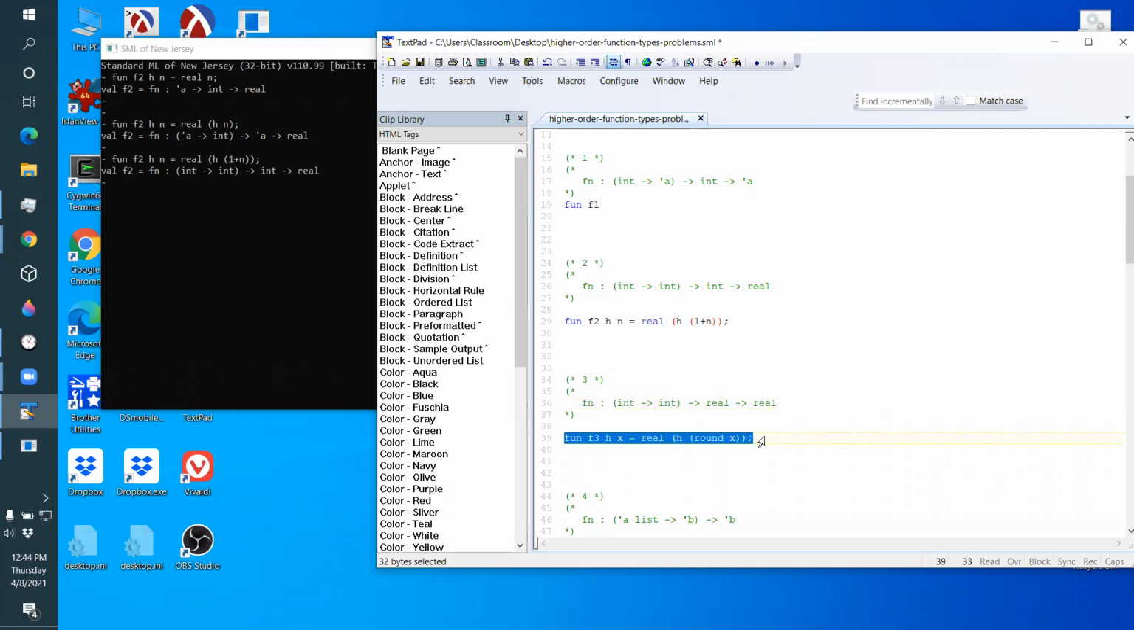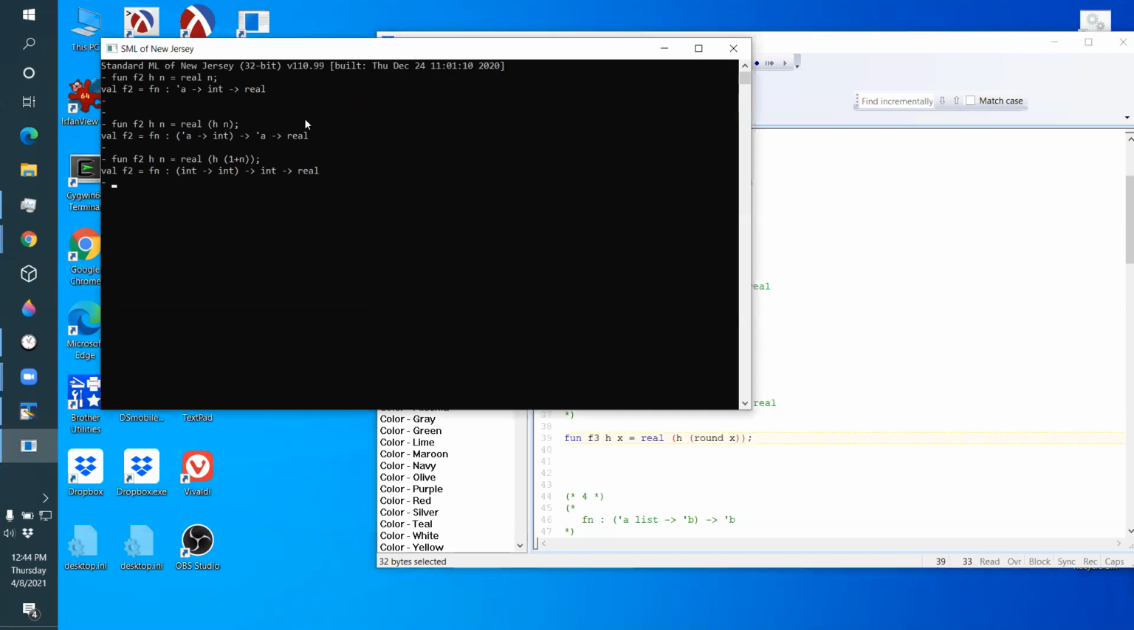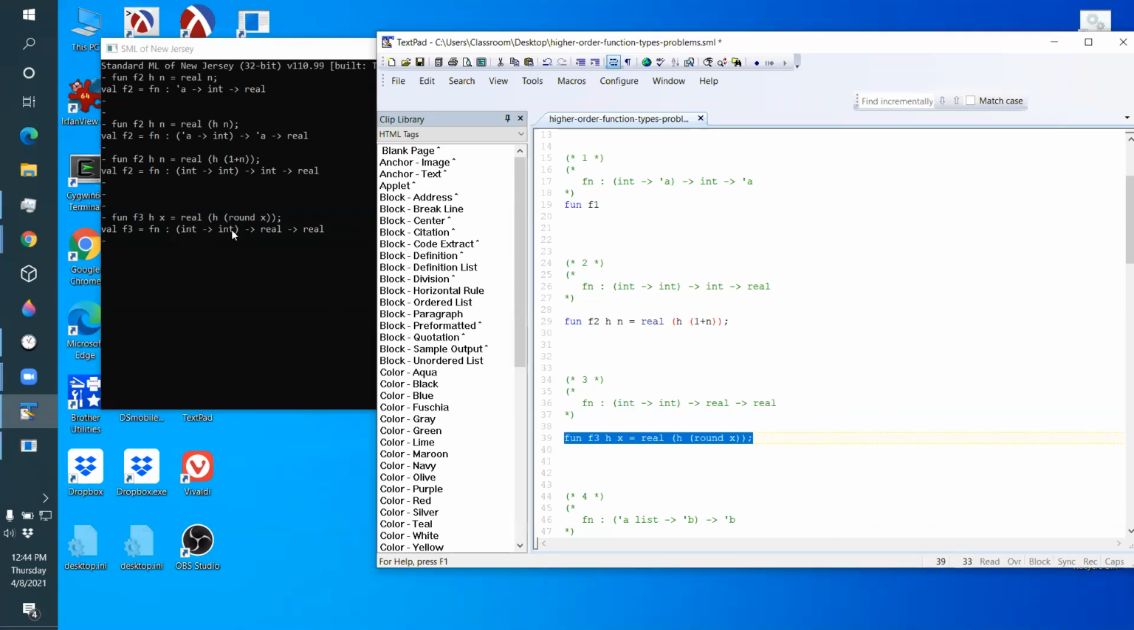Now let's check that this one gives us the type we want. A function from int to int, a real number, and it gives out a real. So notice one of the parameters to our function is a function. I'm using a generic name like H to represent a function. And then we just have to think of how to use it so that the other input to this function is a real and the output is a real.